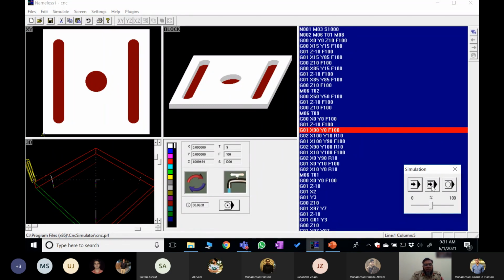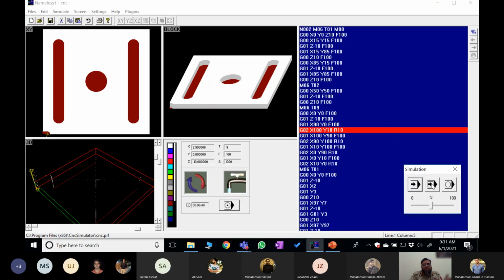So ये देखें, अब this is going to come in contact. See, ये देखें, in contact आ गया और इसने थोड़ा सा मटेरियल रिमूव कर दिया. नेक्स्ट स्टेप में नाउ इट इज गोइंग टू मूव और ये जो आपका लोअर पार्ट है इसको कट करेगा यहां तक. अब ये देखिए जो रेड आपको नजर आ रहा है, अगला वाला क्या है, X100, Y10 एंड R10.